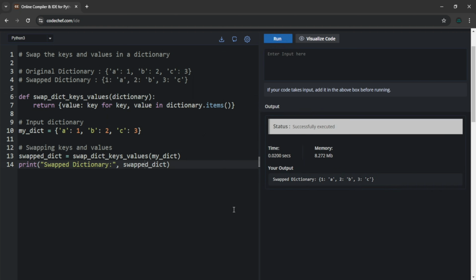The key concepts we learned from this are dictionary comprehension, how to use dictionary comprehension to swap keys and values, as we did here. Then the items method, how to iterate over key value pairs in a dictionary. And finally efficient data manipulation, how to reverse the key value relationship in a dictionary effectively.